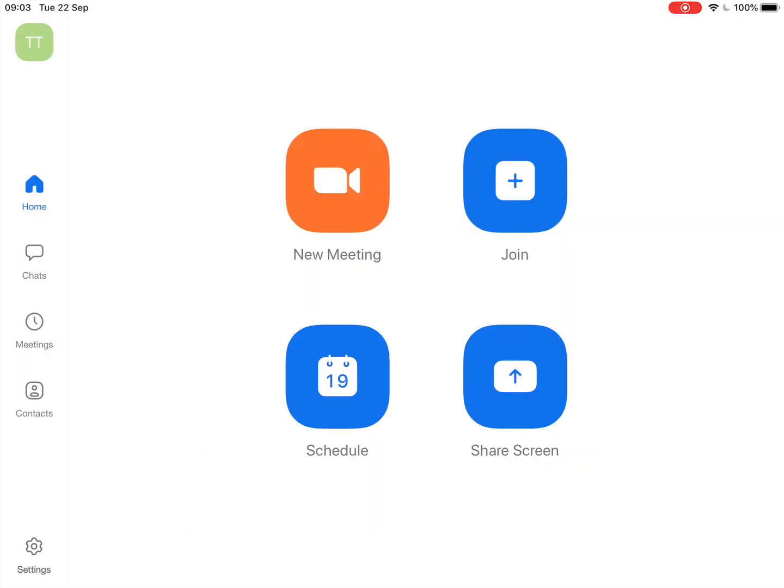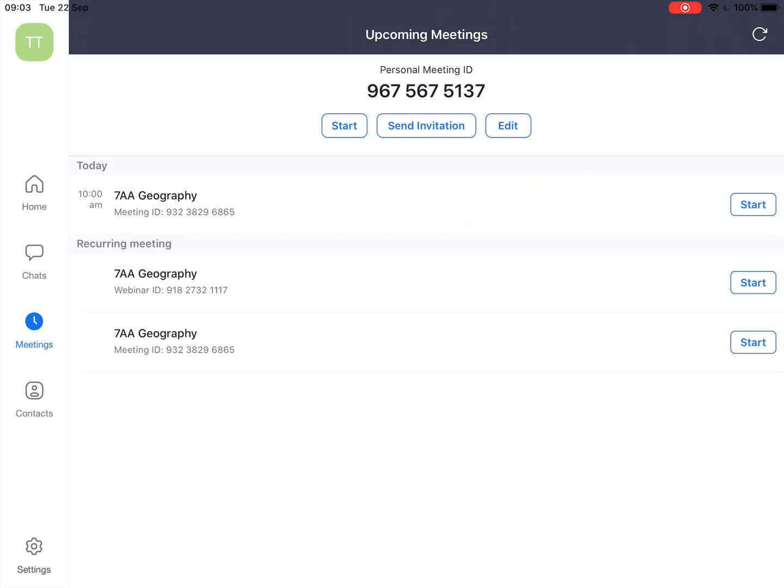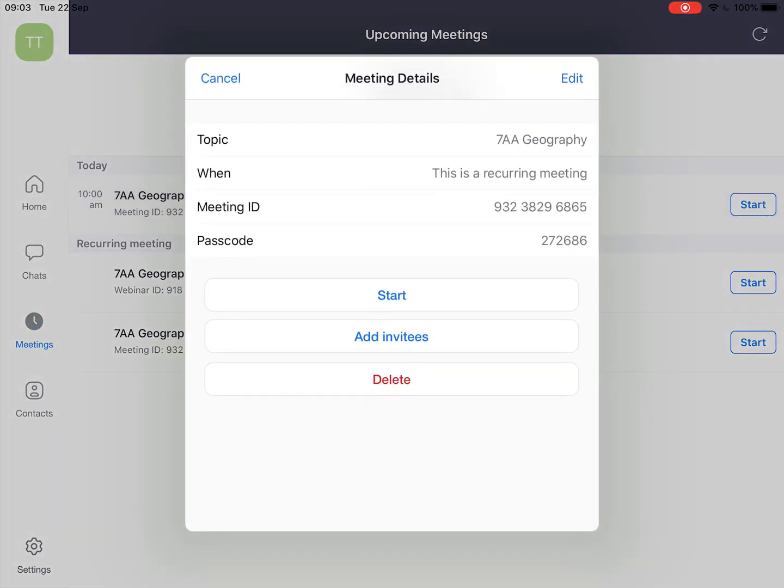If you click save, then go into meetings, and you'll now see that that meeting is scheduled and it's there as a recurring meeting for the students. In the same way that you would for any meeting, you can then click on the meeting and go to add invitees and copy it to the clipboard. And you'd then be in a position to be able to share that meeting invite using your calendar.